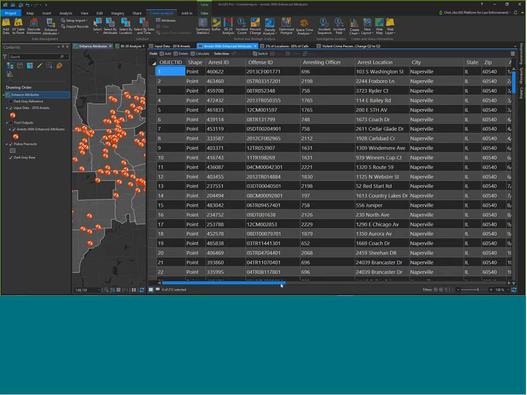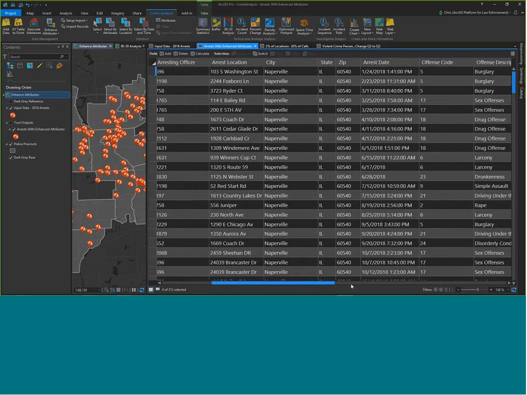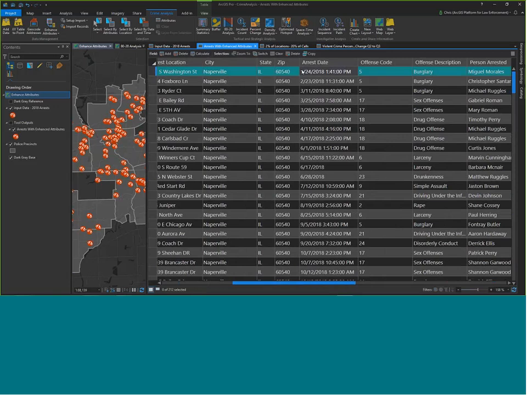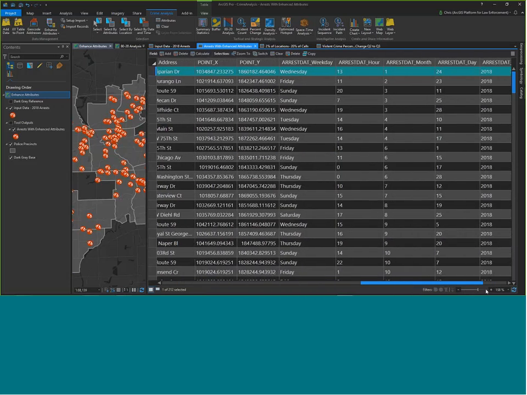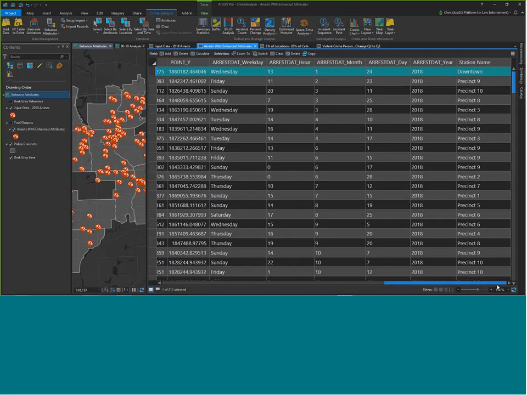So here is a result of that data where I have a record, and it has an arrest date of 1/28/2018, 1:41 p.m. I've run the tool, and I've gotten back into the same data set that I put into the tool, so not another output data set, the same set. That makes it easier to work with your data. It's created new fields. It's created a weekday field, an hour field, a month field, a day field, and a year field.